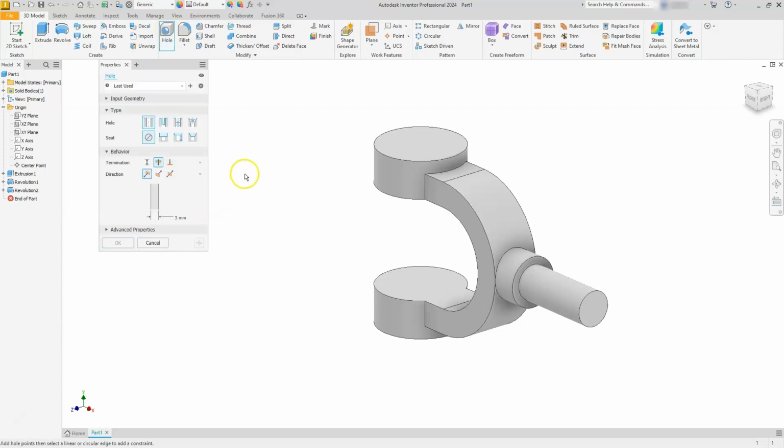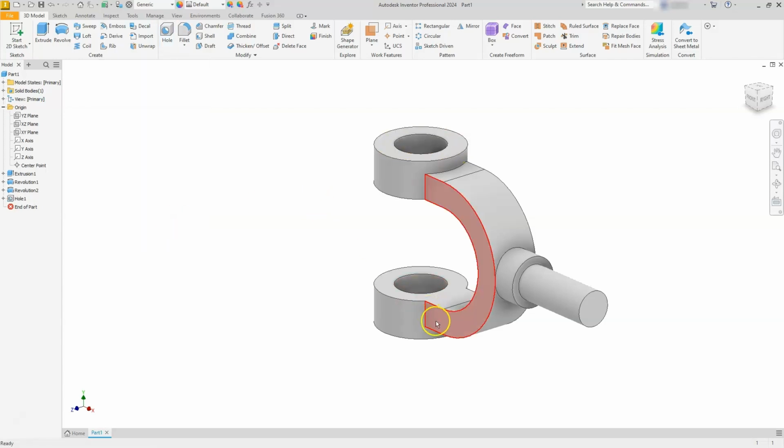And what the hole command works on is saying, give me a face to place that circle on. So I'm going to go there. And then it says, give me a concentric reference, which is going to be that edge. And then I'm going to type in the diameter that I want it to be. So the diameter of this one is going to be set to 40. It's going to go through everything. Once you hit enter, it's going to do that.